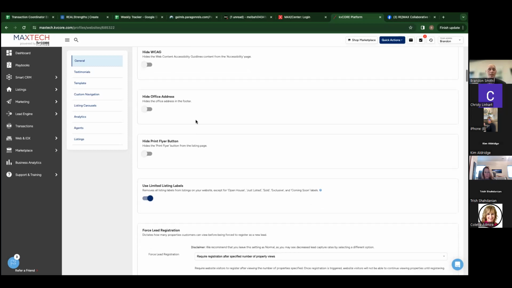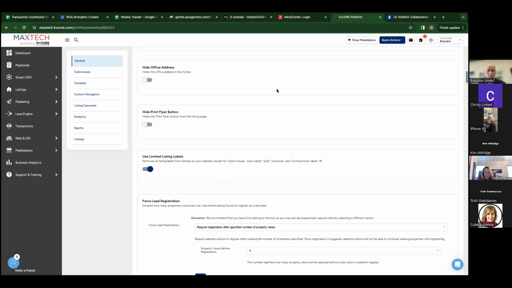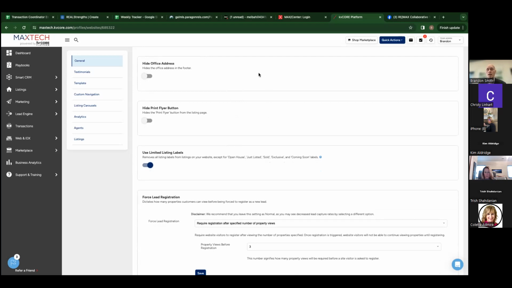Office address. I am a proud RE/MAX agent. I want people to know where I work. I want people to know the office that I work in. So I did not hide that. If they can't get me on my cell phone, I want my office information there. So I want them to be able to call the office, and then, you know, it can get forwarded to me or whatever. So I keep that on there. You can hide it if you want to, but make sure that you do stay within Real Estate Commission guidelines. So you want your brand, you want your office phone number and all of that visible.